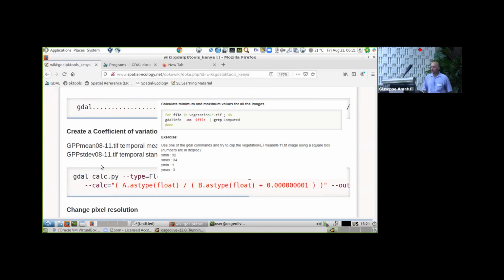Anyone? Any idea? This one, this one I don't think is working. Just wait. Okay. Yeah, this one. GDAL warp one, and the other one, another one.